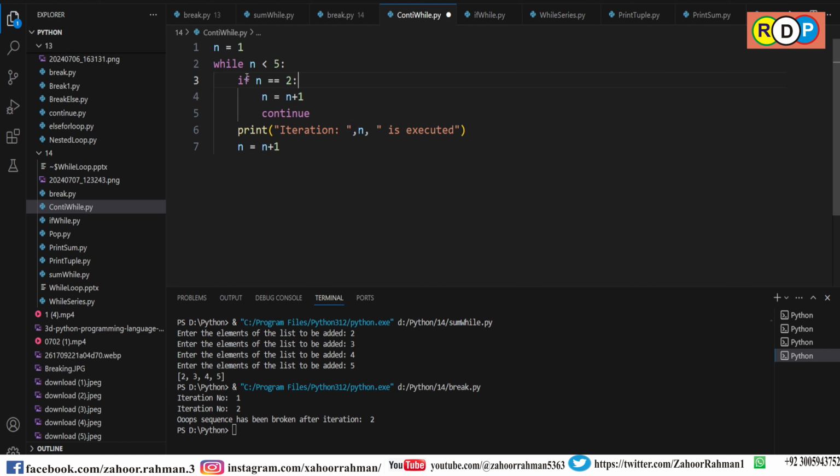What will it do? I am saying that n is equal to 1, so the n value is 1, 1 is less than 5. It means that this condition is true, so immediately the line after the while loop will be executed, and it will check whether n is equal to 2. No, it is not, so this body will not be executed, and it will come directly to print iteration. The value of n is 1. It will print iteration 1, iteration number 1.